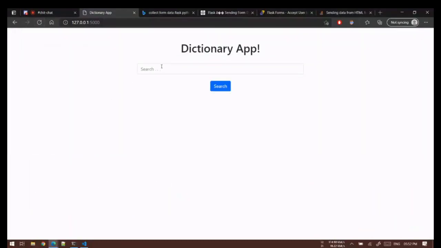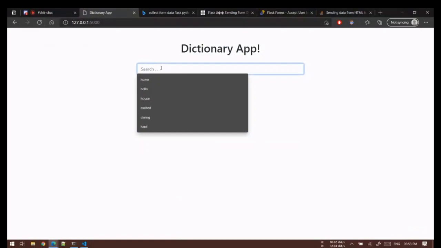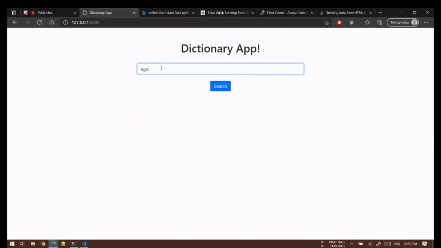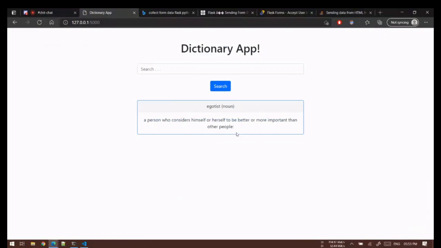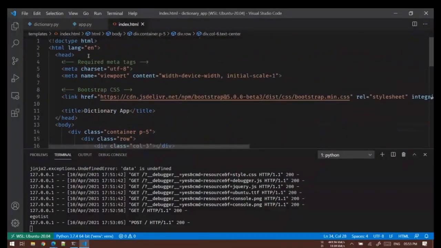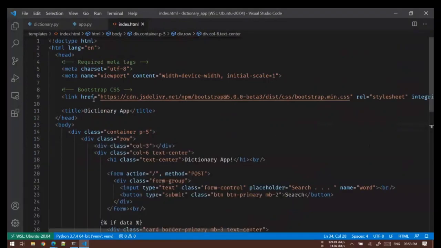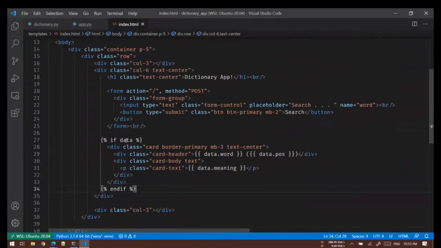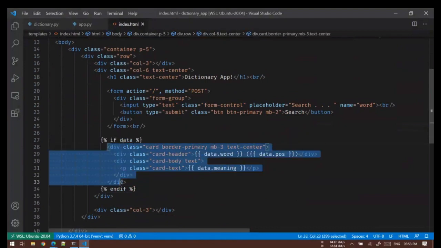Okay, so first let's see it in action. So you'll not see anything, and then when I say test and search, you'll see this thing here because now data was passed. So this is how it works. When it starts rendering the template, it will go through it and check whether the data variable was passed or not. If it was not passed, then all this HTML element which is present inside the if will not be rendered or will not be executed.